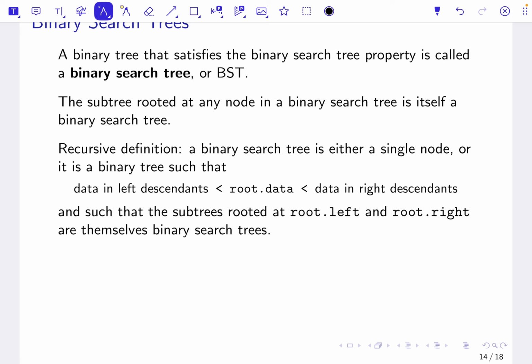So if a binary tree satisfies the binary search tree property, we call it a binary search tree, or BST. The subtree rooted at any node in a binary tree or binary search tree is also a binary search tree, which gives us a nice recursive definition. A binary search tree is either a single node or it's a binary tree, maybe defined recursively, such that all the data in the left descendants is less than the root's data, and all the data in the right descendants is greater than the root's data.